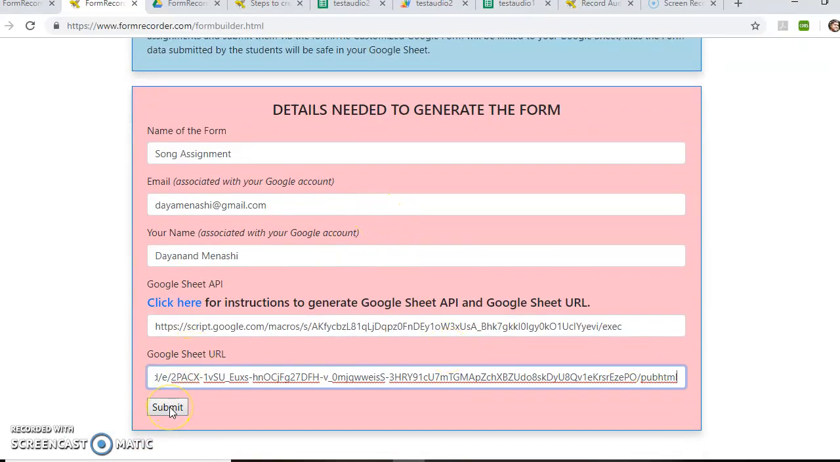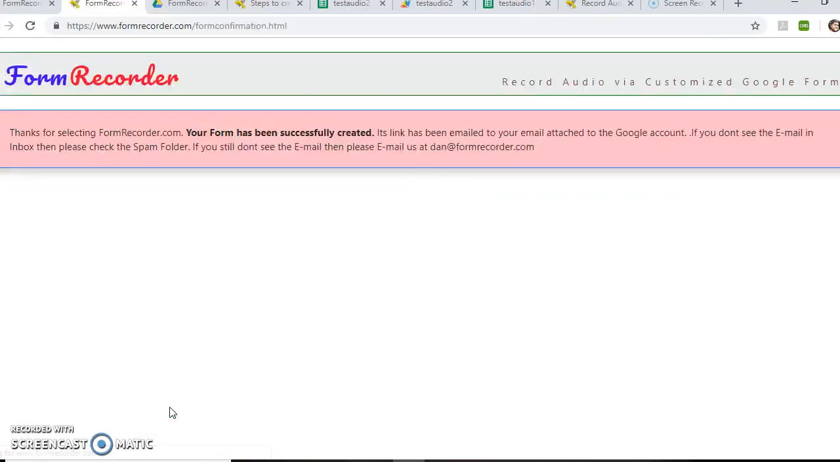So let's see how it works. You click submit, and you get this confirmation. That means thanks for selecting Form Recorder. Your form has been successfully created and the link has been emailed to you. Basically whatever email you gave to the Google account, it was emailed. Sometimes you might not see it in the inbox, so you might have to check your spam folder.